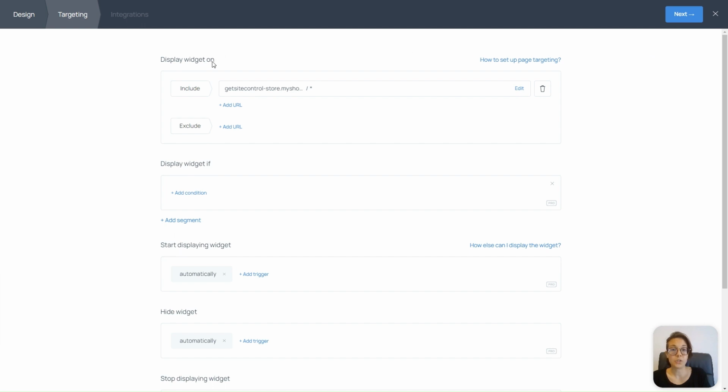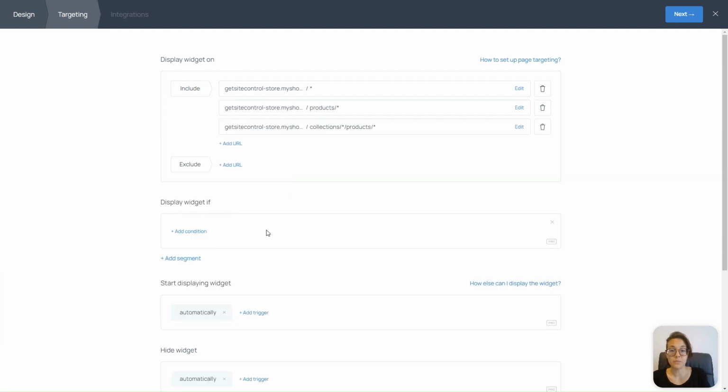So from the display widget on section, I'm going to select my product pages, the product pages from my Shopify store. And I'm going to remove the default option that displays the widget on every page of the store.